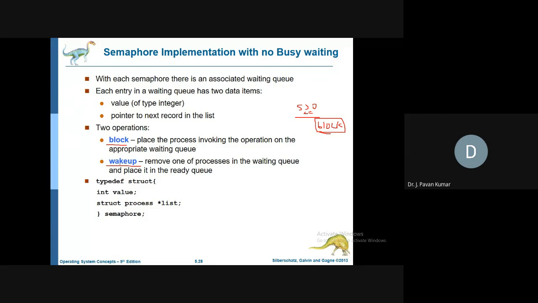Next, the wakeup operation: whenever a doctor is available, that means whenever the semaphore value is incremented, then one of the blocked processes can enter the critical section, isn't it? If one doctor is available, one of the waiting patients can enter the doctor's room. So a wakeup call will be given, and one of the processes in the blocked queue will be picked, and it can enter the critical section.